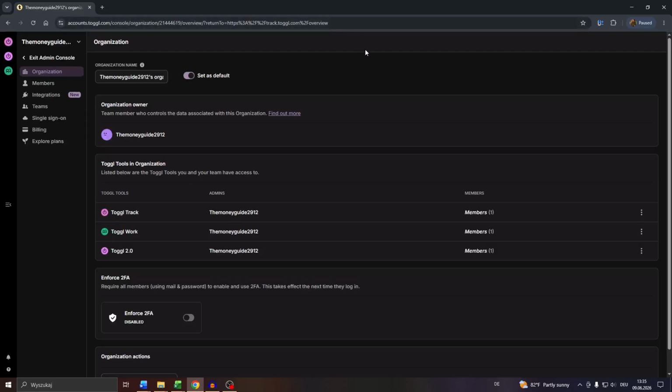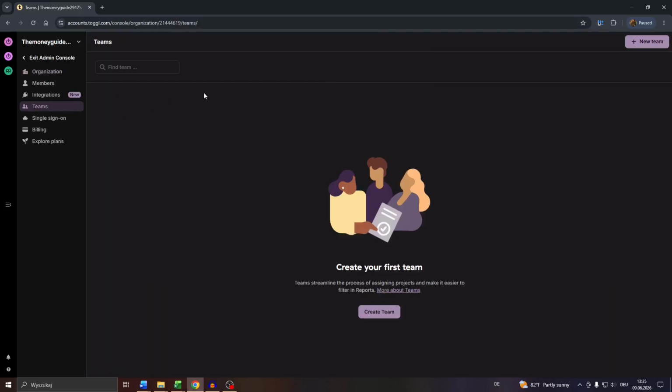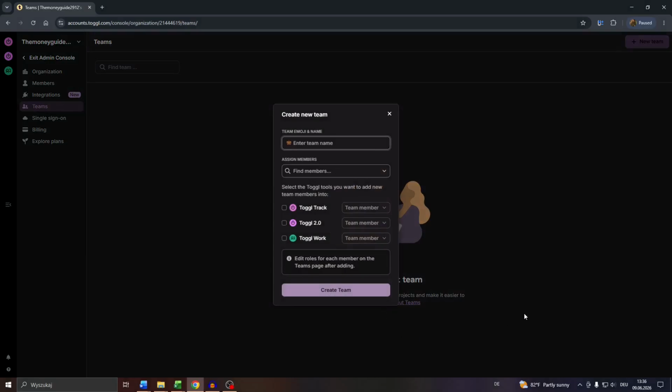And here on the left hand side, you will see this option, Teams. Click into it. Now inside your organization, you can create your first team by clicking into this button or that button in the top right to invite team members to work with you on your project. After that, enter the team name here. So I will name it, I don't know, Team 1, for example.